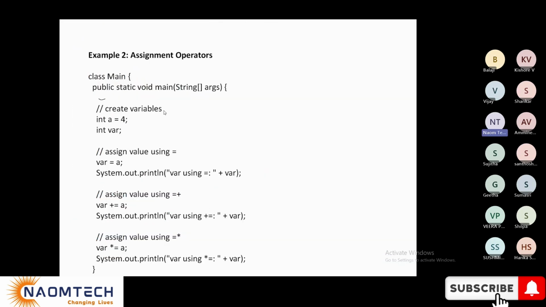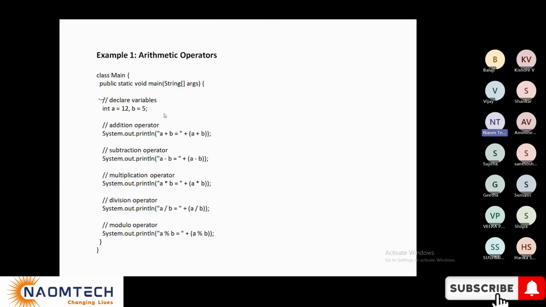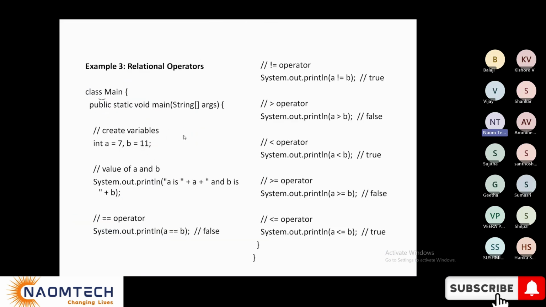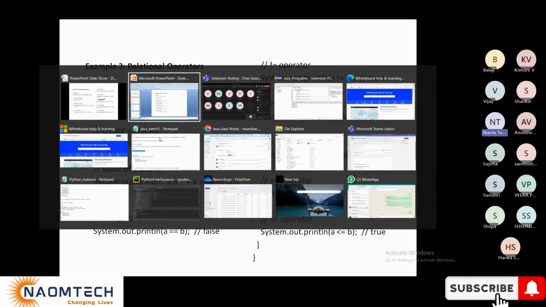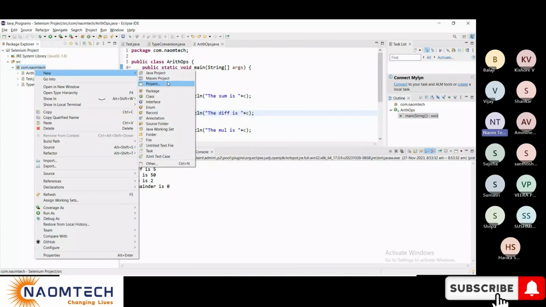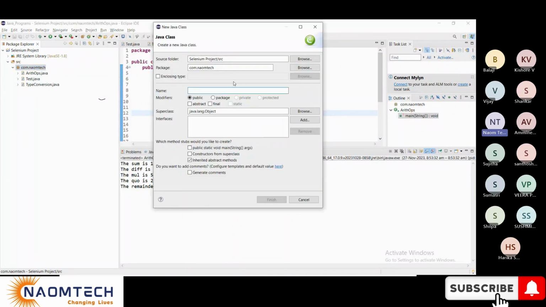To test relational operators, you can take this example. Okay, let us see this. This is assignment, I'll talk about it. This is relational. How do you test it? Simple. You can test in multiple ways. We can quickly change this. So here, right click and then new and then class. You can test it like this.